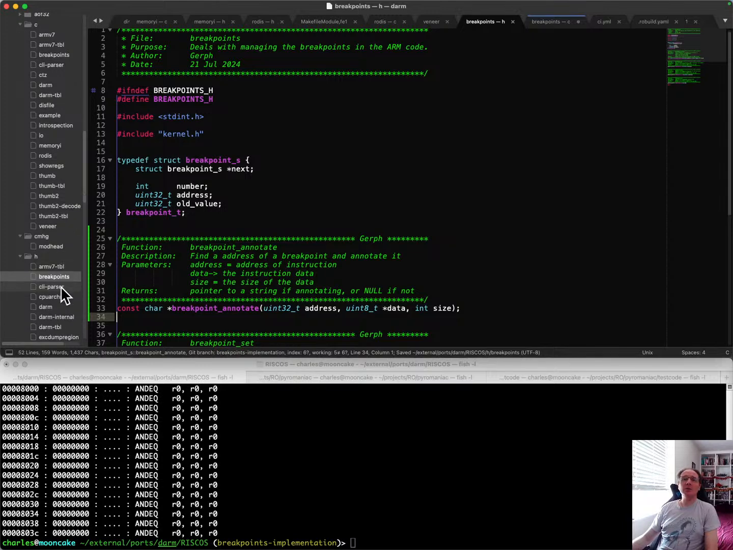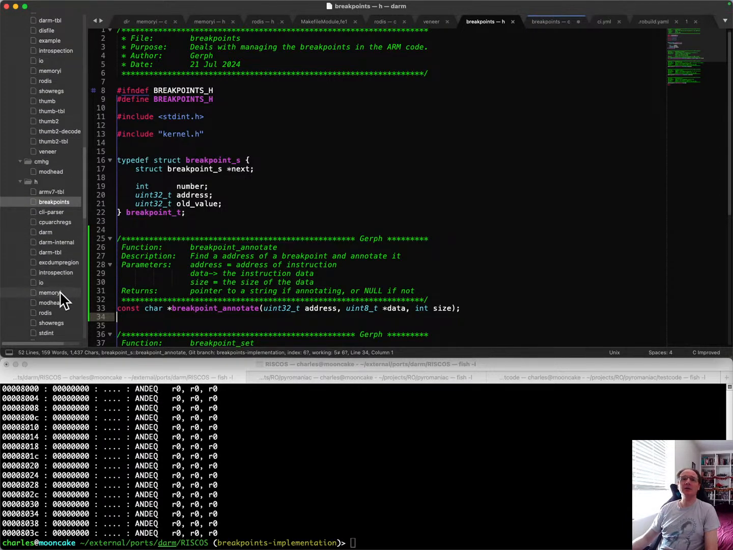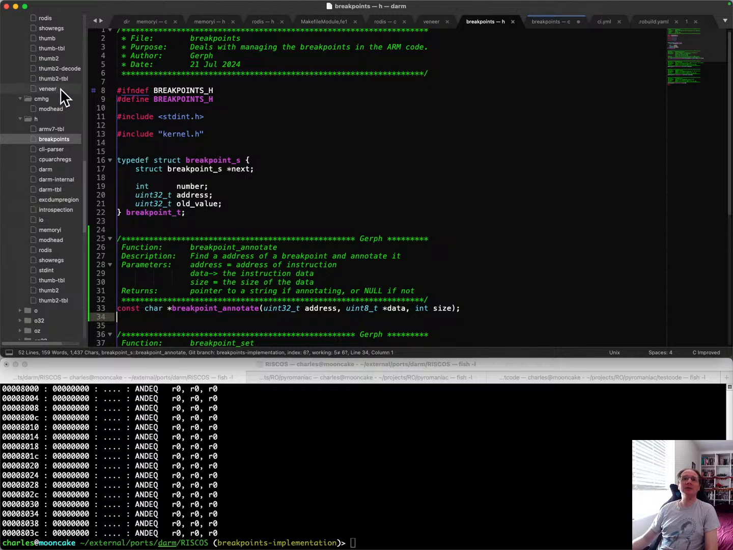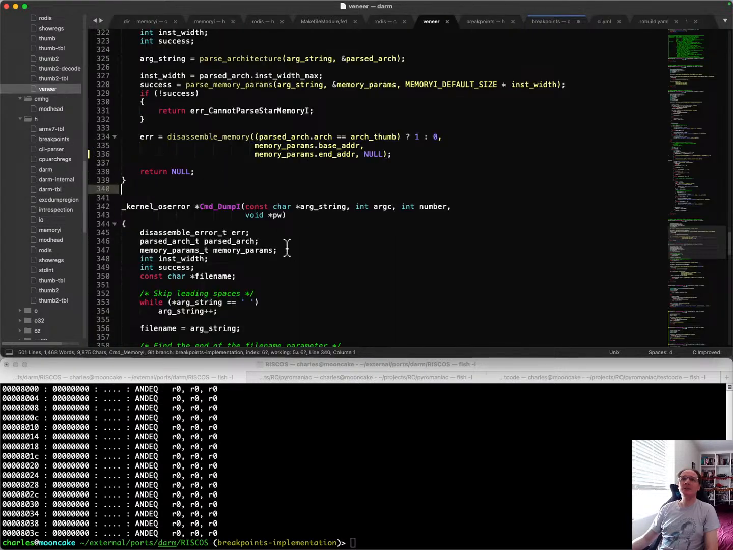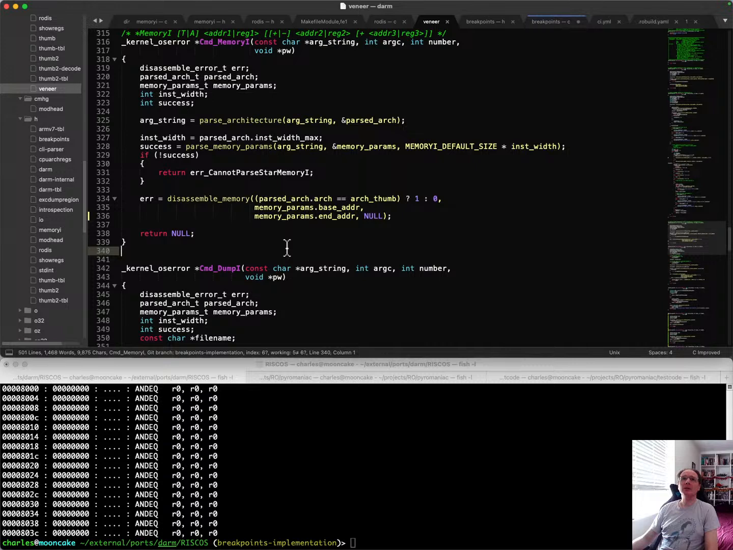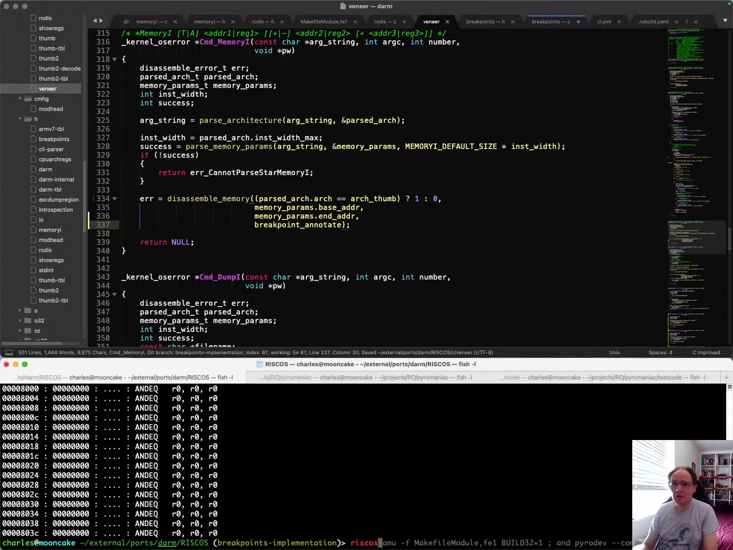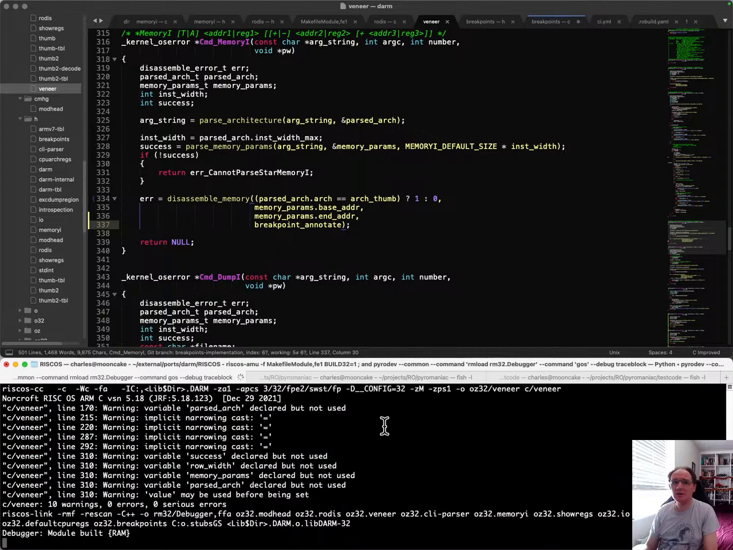And we want to call it from the... where do we want to pass it in? We want to pass it in the veneer, I think, don't we? Yeah, I think it wants to be in the veneer. Memory I. So if we pass in breakpoint annotate there, let's put it on a new line. I think that has the same function prototype. And I think we should just be able to build that.